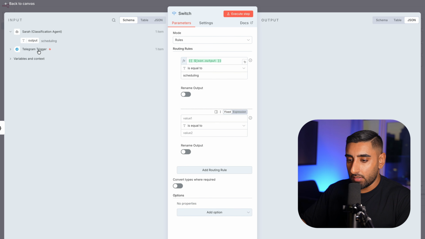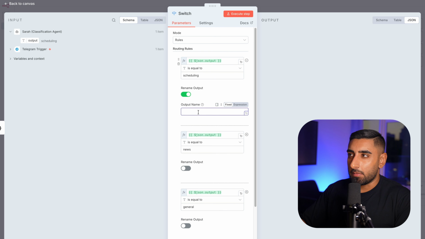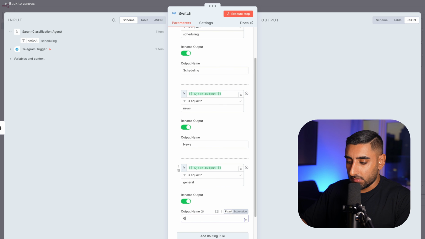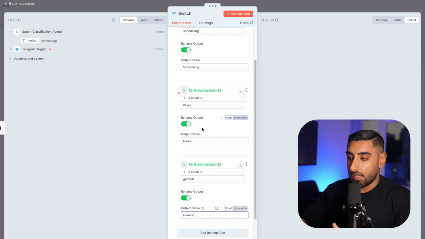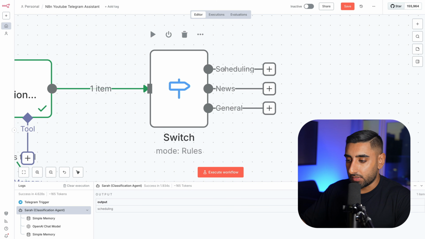Add a second one, drag the output here, and we can say news. And then we have one last one, which is the output over here. And that one was general. And then we can rename the outputs to make them a bit nicer to work with. So we can say this one is the scheduling output. This one is the news, or you can say it's a news question if you really want to. And then this one, we're just going to say general. So this is basically going to be how we determine where we want to send it afterwards. Right. So now you can see, look, we've got this nice switch, and then we've got these three different nodes now. Awesome. Scheduling, news, and general.